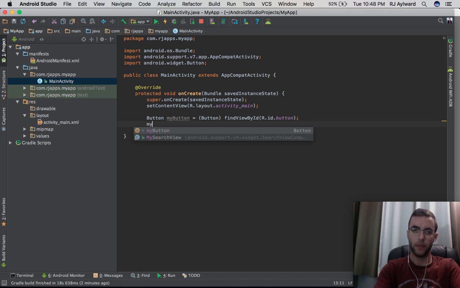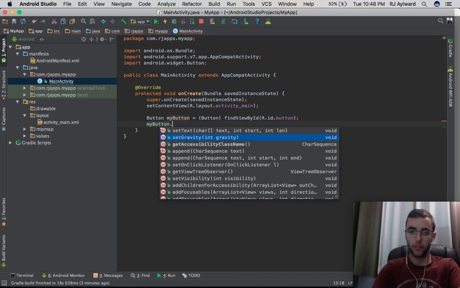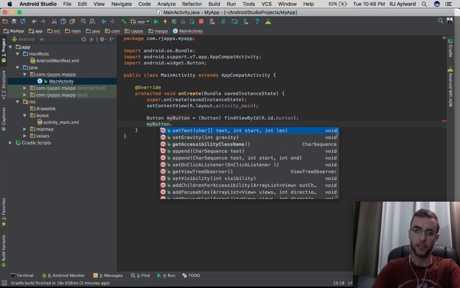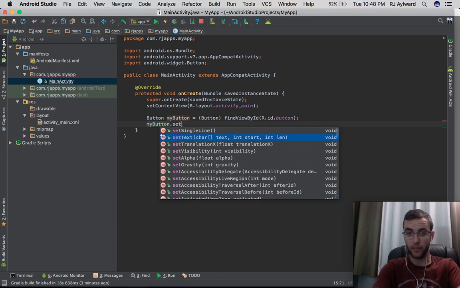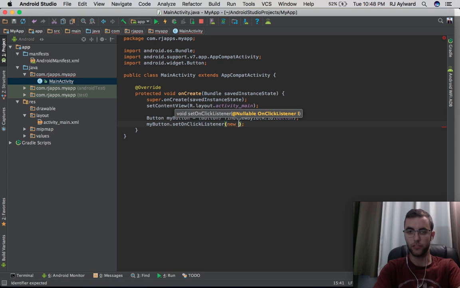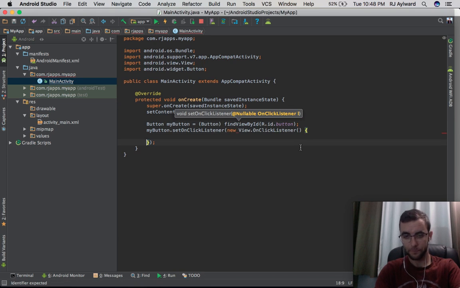Okay, so now that we have a button variable, we can look through, these are all the different methods that are available on a button. We're going to use the most obvious one, setOnClickListener. So it says it takes in an OnClickListener. If you do Command P, you can see the arguments that the method takes. So we just do new OnClickListener.